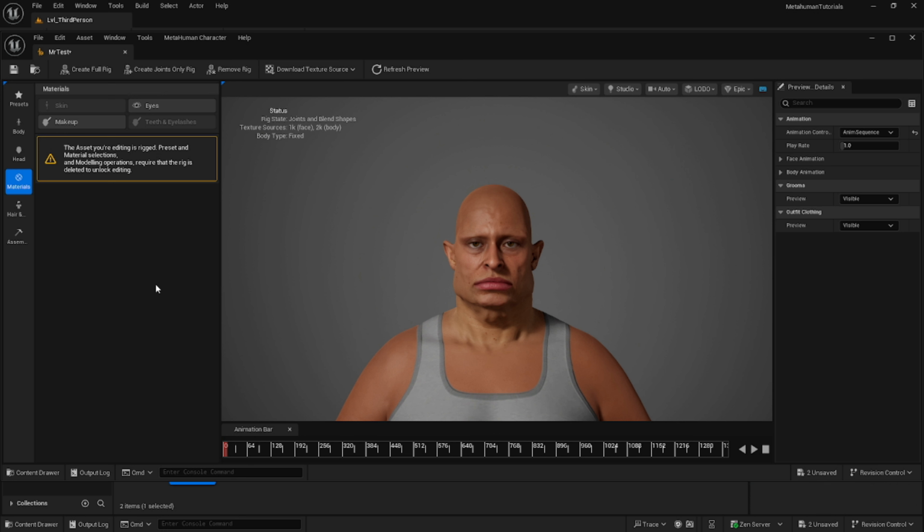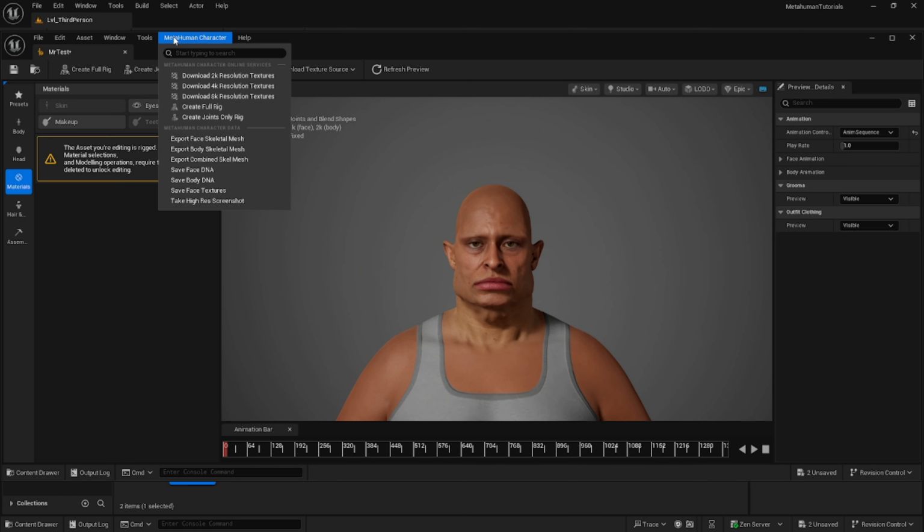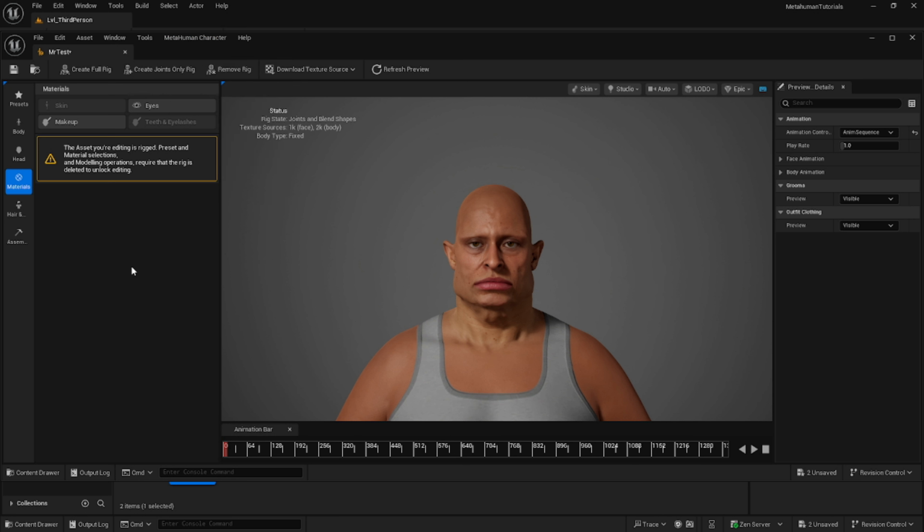So once the character has been given its rig back, now you can go up to Metahuman Character, and you'll see both options are available to save the face DNA and save the body DNA. Find a folder that you can set up to put your DNAs in, and then you can save both, and you'll have them for the future, like I just had to show you this video.